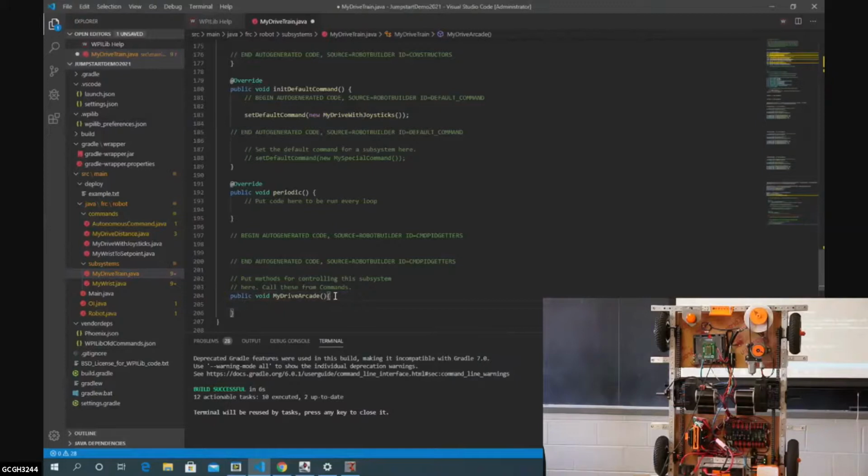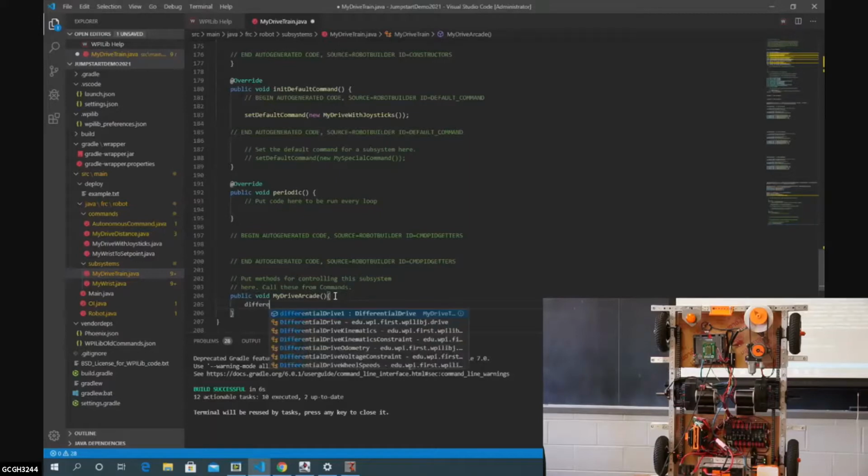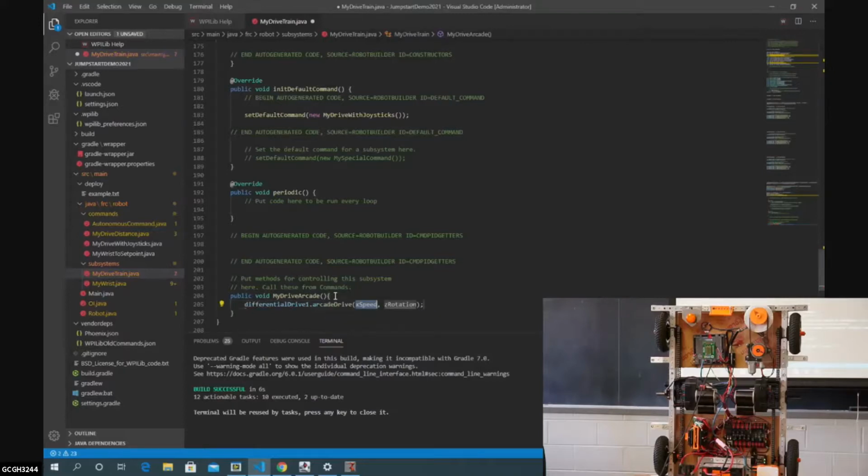Inside this method, we're going to control our differential drive. So she's going to type in differential drive. There it's popped up. You can enter dot arcade drive. We're going to pick the first one here. And you see this requires two variables. We're going to use the power of the IntelliSense to click on the light bulb and look at some choices. How do we fix this?